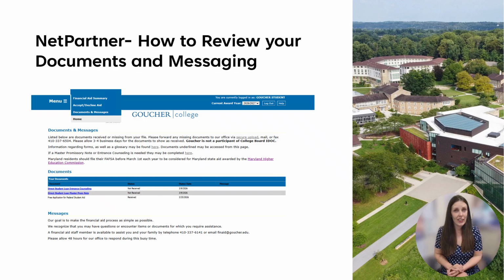After you've made your elections to accept and decline all of your pending aid, please head over to Documents and Messaging to see what additional documents may be needed for you. In the status section, you'll see if something is marked as received, approved, or not received. We do ask students, if there is a document listed in not received, to either submit that to our office or to follow the hyperlink in NetPartner and complete that action.